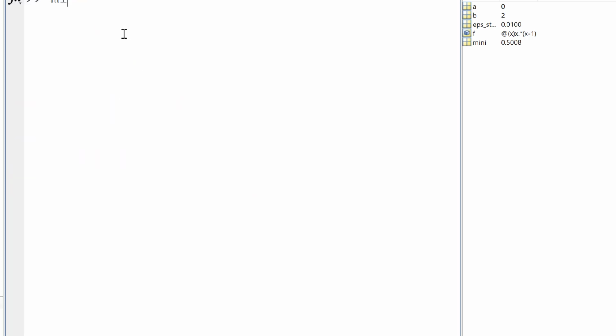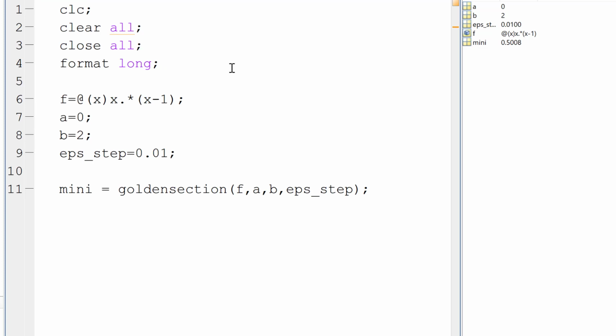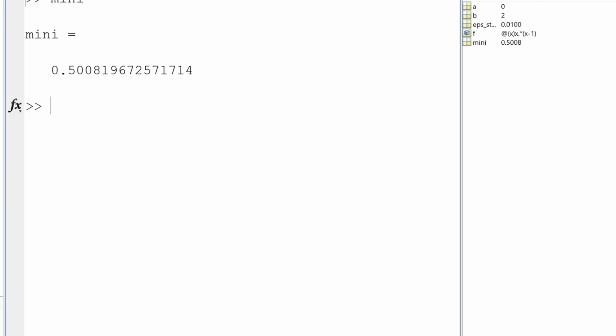Okay, so the mini will be a value close to 1/2, because analytically we know that the minimum of this function x times x minus 1 will be located at 1/2, and our value is close enough within the tolerance to this value, so this works. All right, so this is how to implement golden section method in MATLAB. In the next class, we will talk about a new topic, which is another method for optimization.